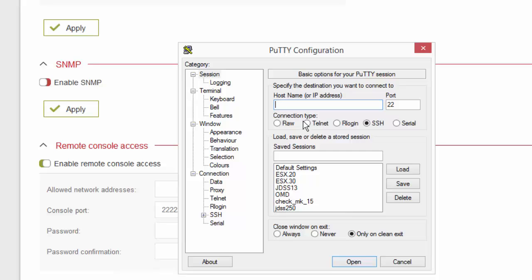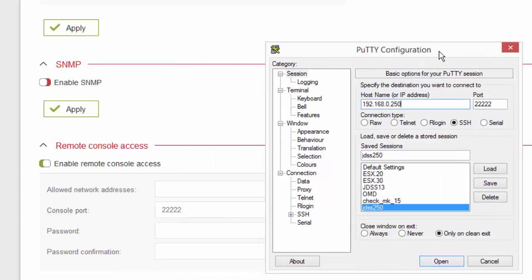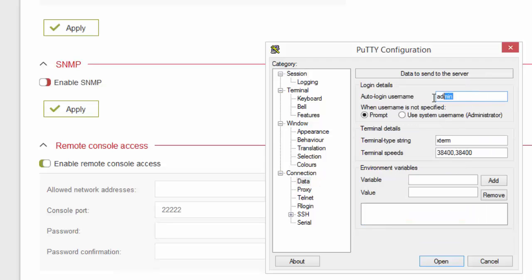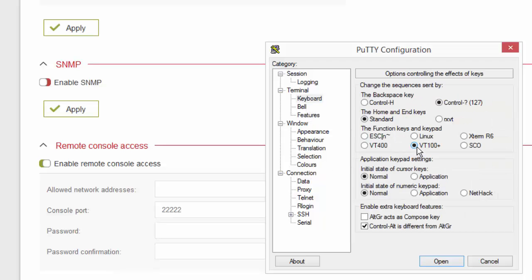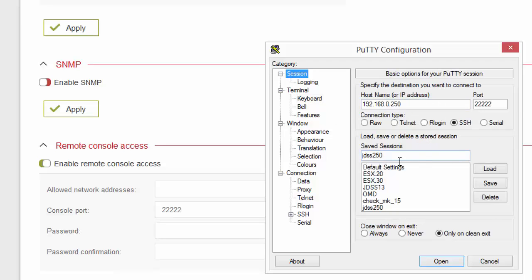PuTTY, and then you can enter the IP address. I was already inserting this, so you need to enter this IP address of your Jovian, so 192.168.0.250. You need to enter the port. See, it's 5 times 2. That's the default port which is here. Of course, when you put a different port, you need to put the different port here. And in the data, you put the username is admin. In keyboard, you put the VT100. And when everything is done, you can just put the name of this session and save it.